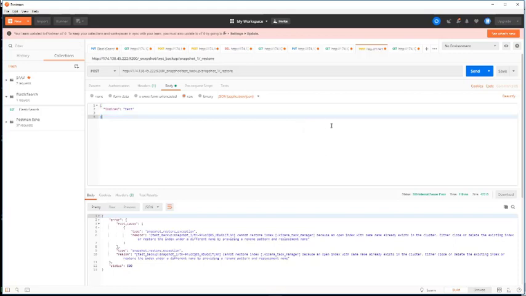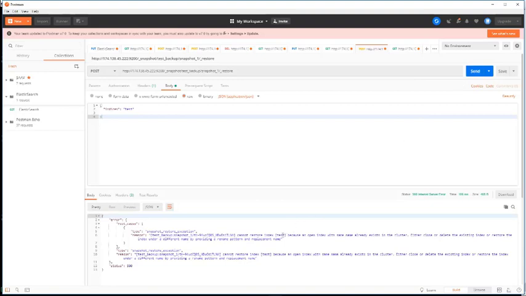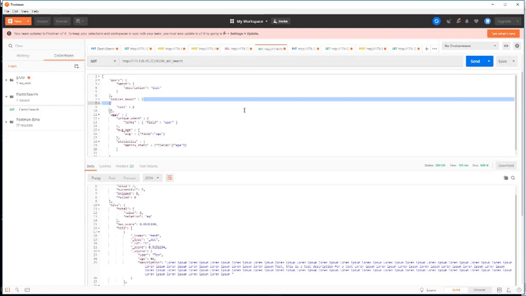Although, because the test index is open and it exists, this will still fail. And it fails with the same error. The index is open and it exists. So let's do some more testing.